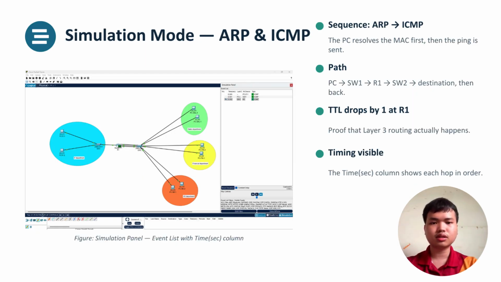I use the simulation mode to observe how the packet travels step by step. Before the ICMP ping is sent, ARP happens first. The PC needs to find the MAC address of the gateway before it can send anything. Only after ARP is resolved is the ICMP packet sent. The packet starts at PCIT1, then goes to switch 1, R1, switch 2, and finally reaches the destination PC. At R1, the TTL dropped by 1, and this confirms that layer 3 routing is actually happening and not just layer 2 switching.